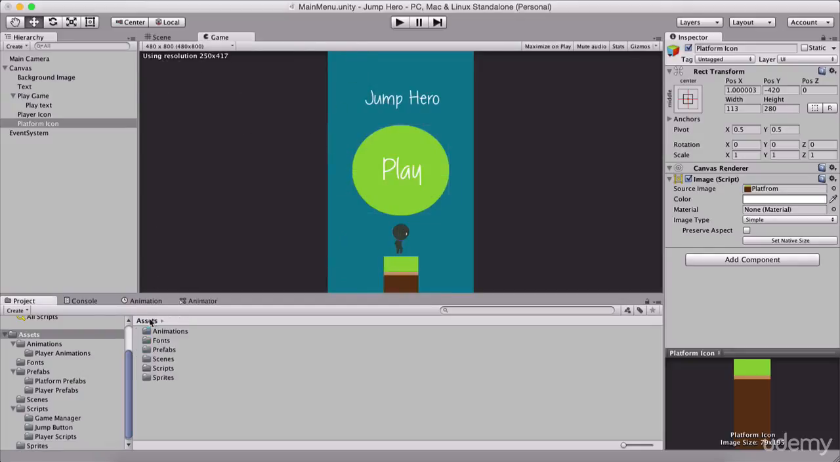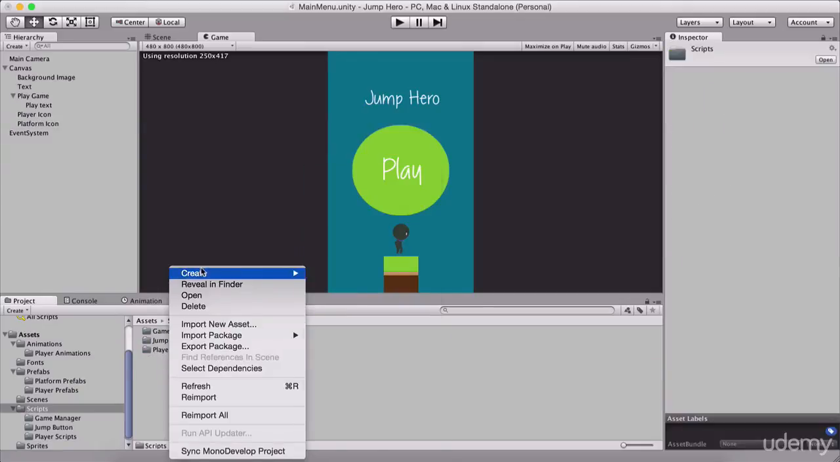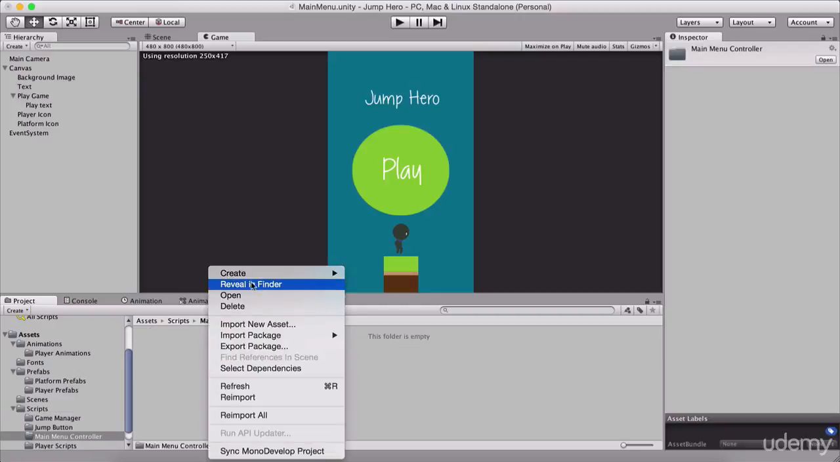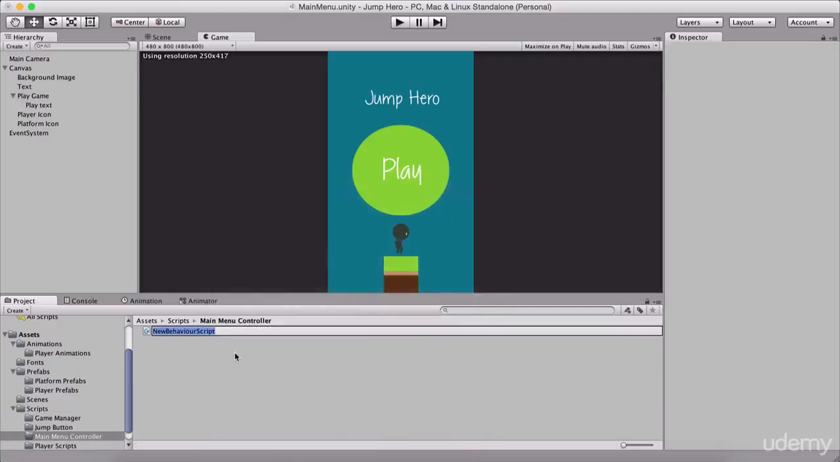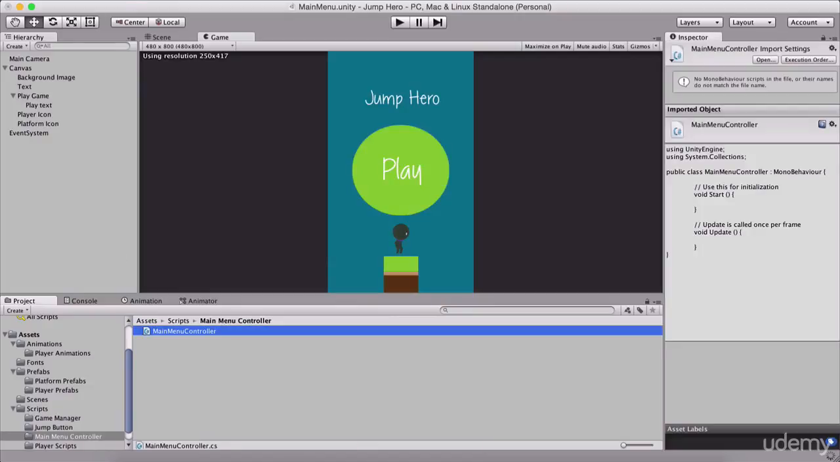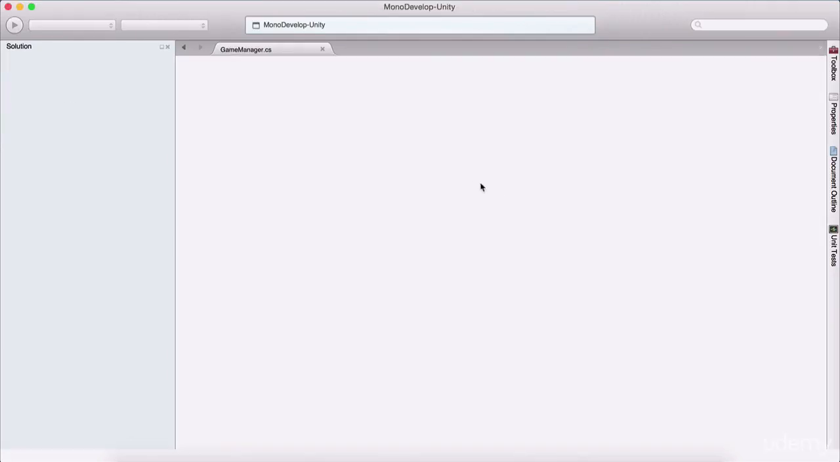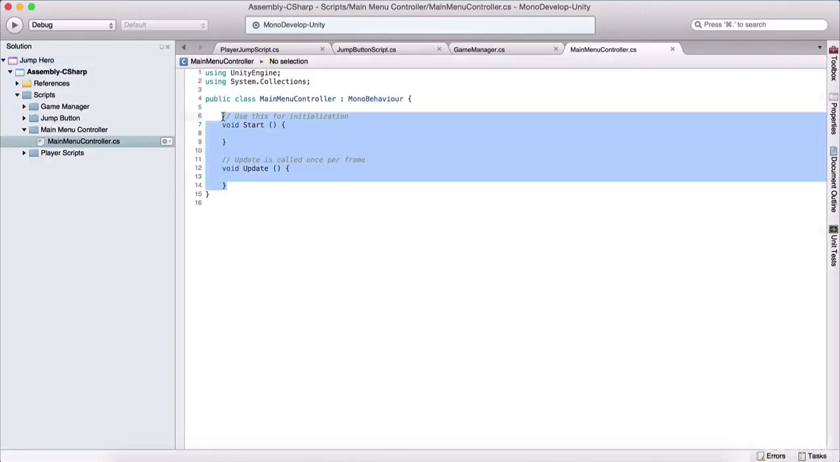And now what I'm going to do is here in our scripts folder, simply create a new folder, main menu controller, and here I'm going to create a new C# script, main menu controller, and also here create a game object, which is going to have the same name, main menu controller. This is going to be a simple script, only having one function, and that function is going to start our game. I'll simply double click it, so MonoDevelop will open it.